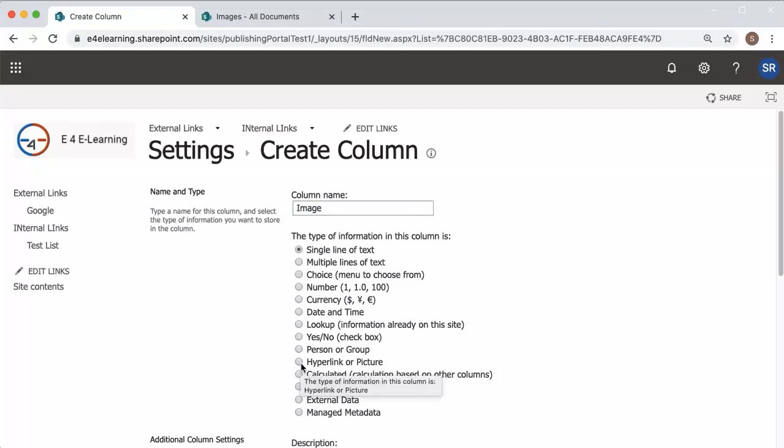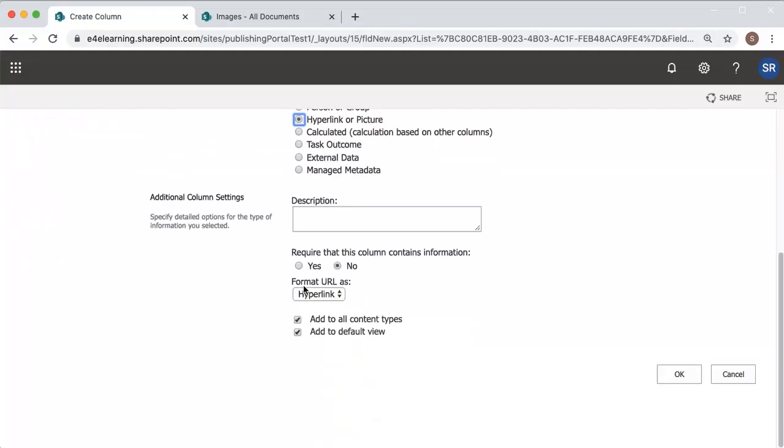In the column type, you need to select hyperlink or picture. Select the column type, then scroll down, and here you can see there is an option format URL as. There are two options, one is hyperlink and the other is picture. If you choose hyperlink, whatever image you have uploaded, you can show it as a hyperlink or just URL. But in this case, as we want to display that image in our list, you need to select the second type, that is picture, then click on OK.